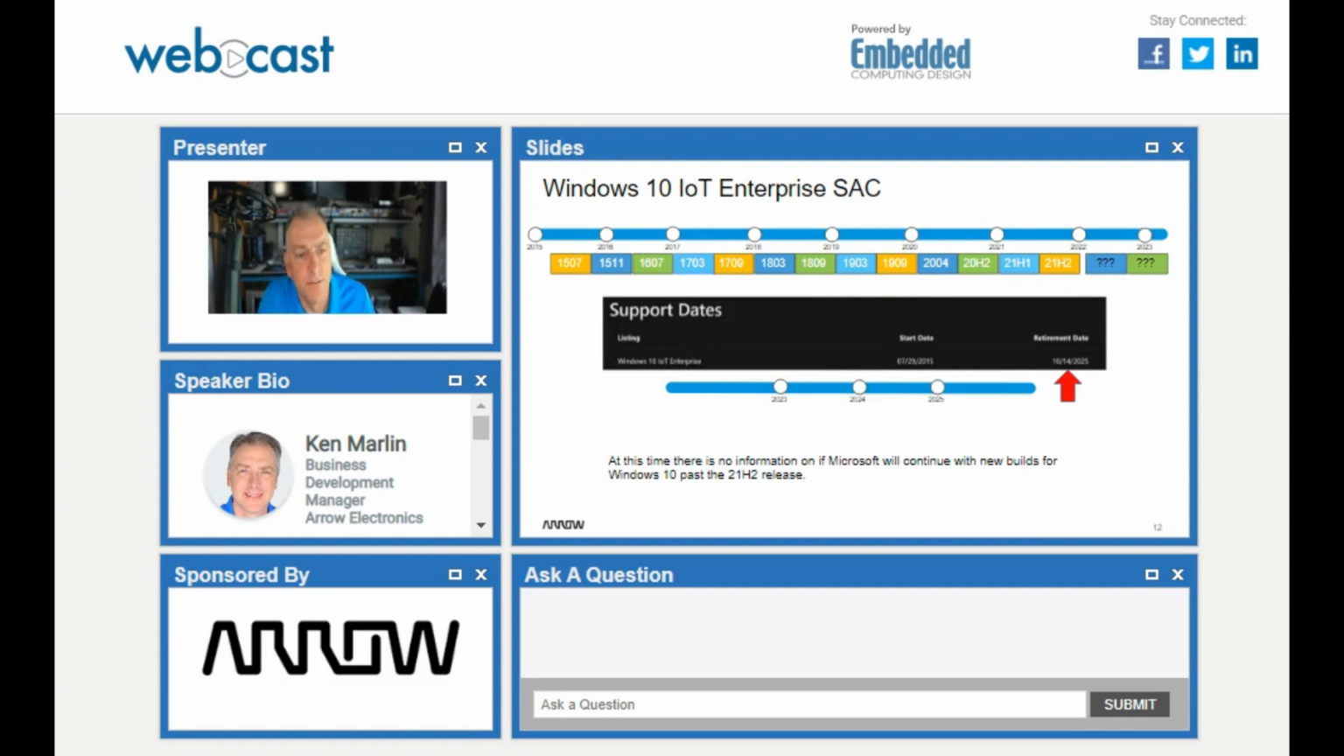But let's look at the IoT version, the SAC version. So what we don't know, we do know 100% that there's going to be a build 21H2 this fall. But Microsoft at this time hasn't released any new information as far as will there be any more builds after that of Windows 10. And it's the same for the Windows 10 IoT product. We don't know if 21H2 is the last build of Windows 10 or if there's going to be additional builds. So once we know that info, we'll let you know.